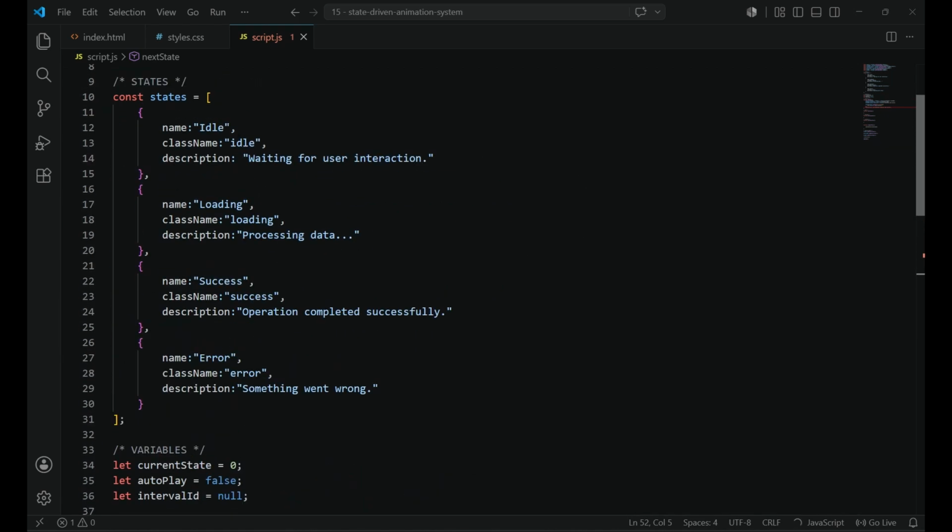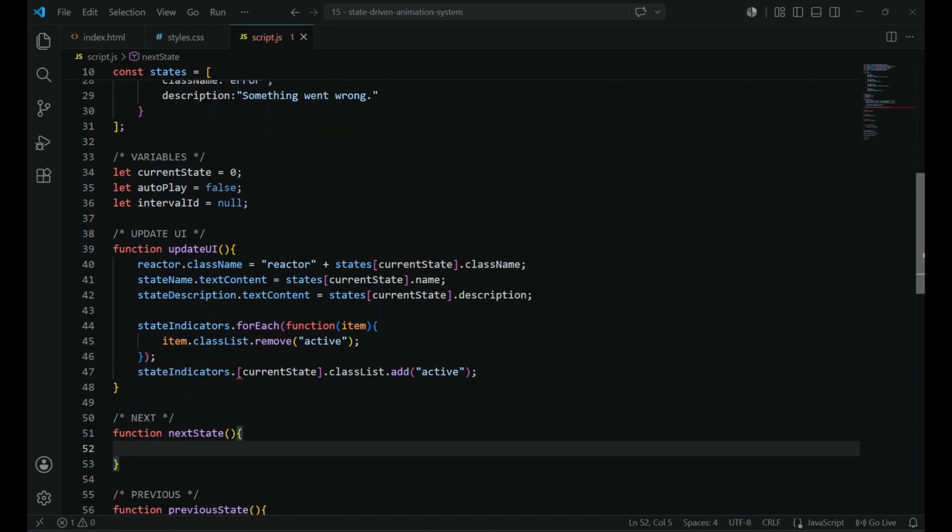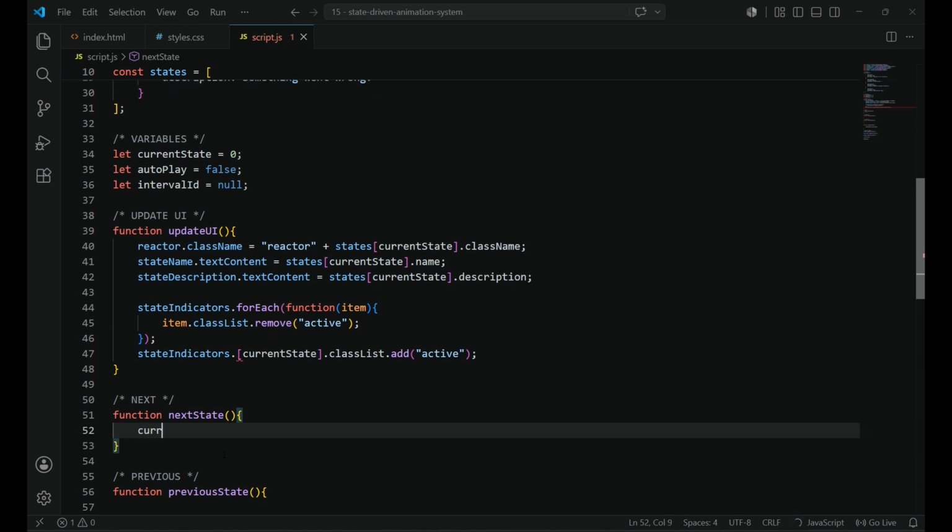That is, initially we have the idle state, then the second state is 1. That is loading. 0 is idle, and this is 1. So it means the initial state is current state plus 1. So we have to increment the current state by 1.